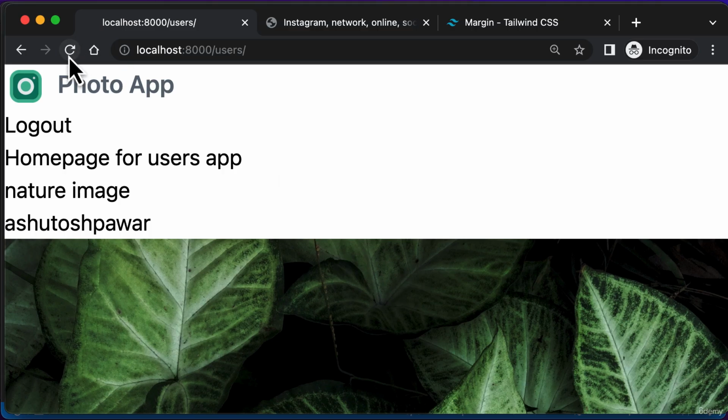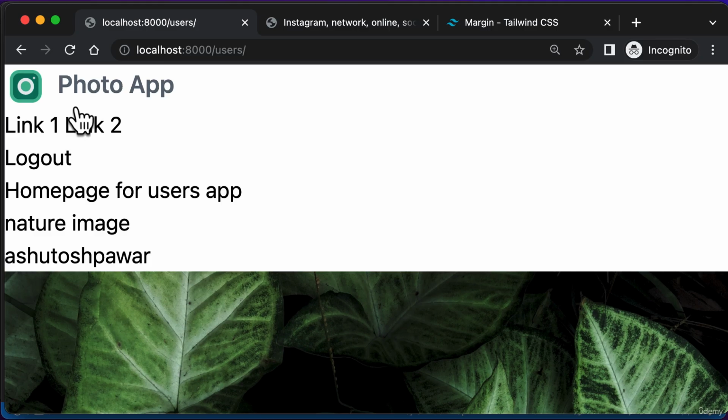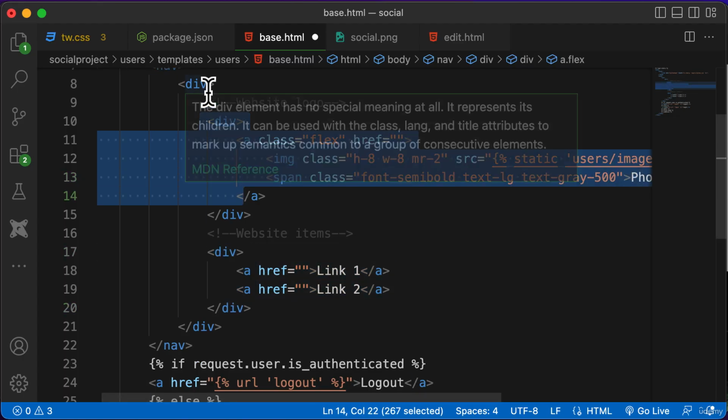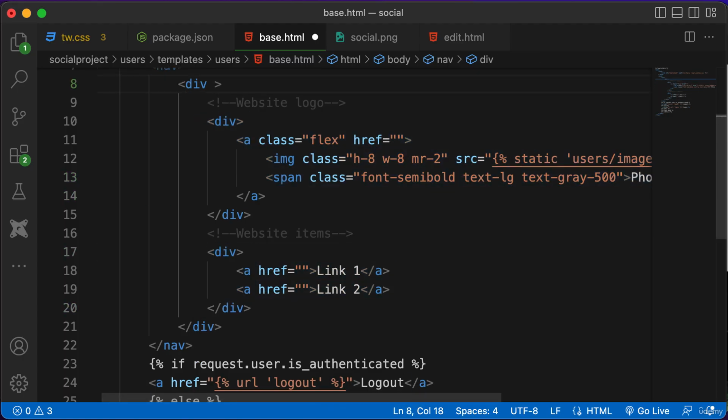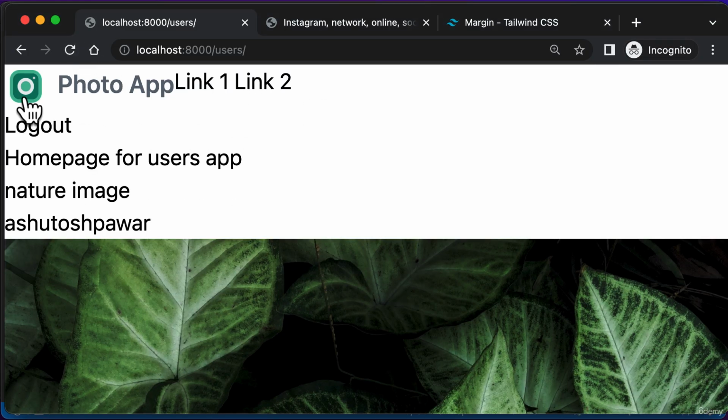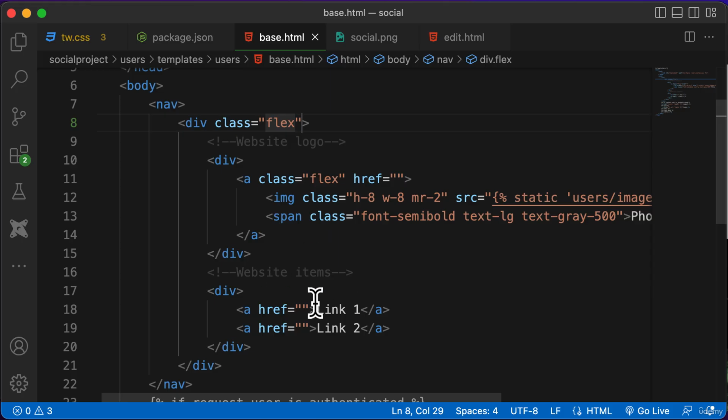Once I add them, again we have the same thing, that is these two things are aligned on top of each other and not next to each other. That means the container for these two divs is this main div right here, and we need to set its class to flex. As soon as I do that and hit refresh, now as you can see, they are set right next to each other.